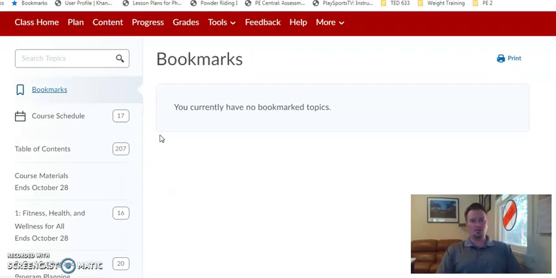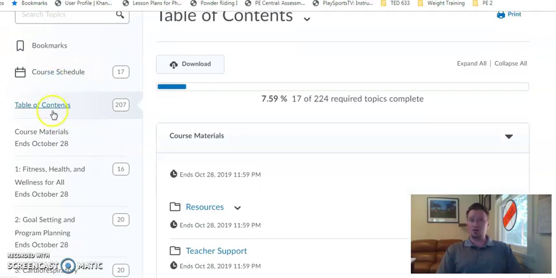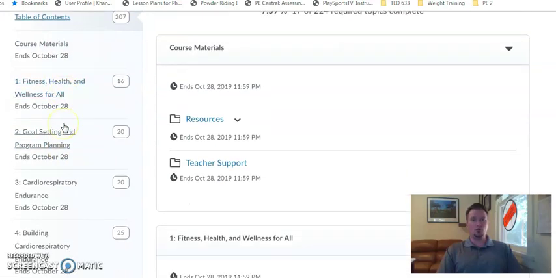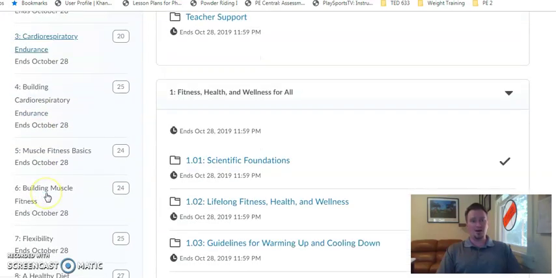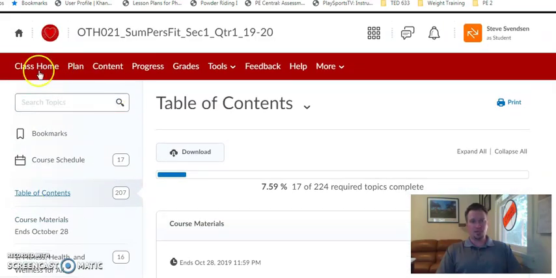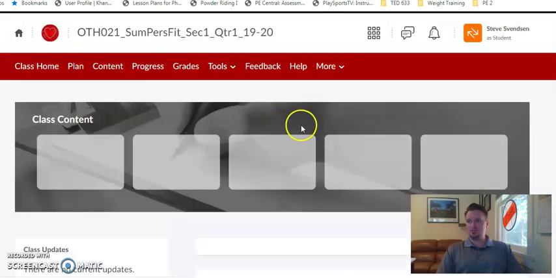So once you click on that, it's going to be a page like this. And you're going to have the units on the left. So table of contents, course materials, and then all the units in order. So 1 through 9 for this class, one for each week. So that answer was content. Next question.